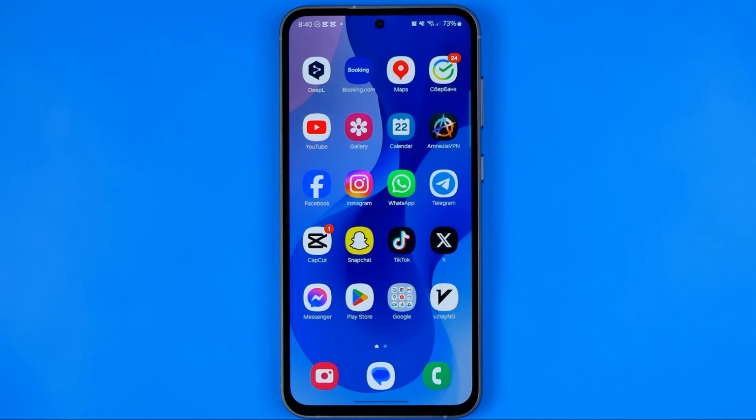In this video, I'm going to show you how you can easily check RAM on your Samsung Galaxy phone. Be sure to watch the video to the very end so you don't make any mistakes.